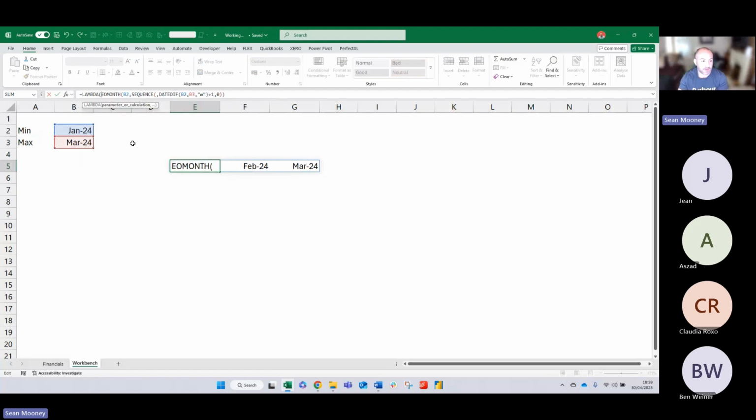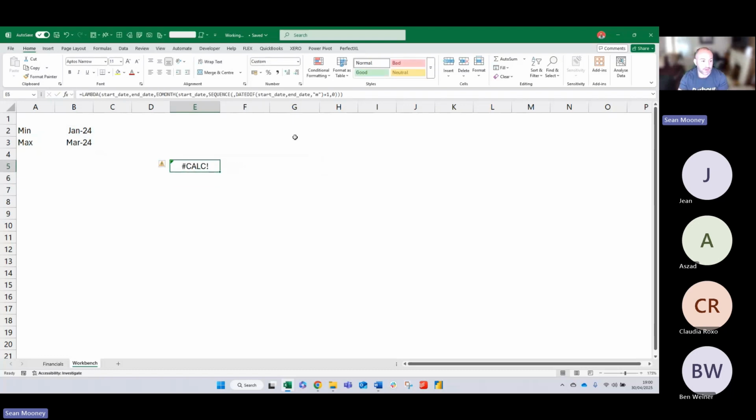So let's say lambda. And to make it really understandable, we're going to use start date and end date. What I'm doing here is I open a lambda and I say, what parameters am I going to use in this lambda? So I want to use my start date and my end date because they're the only cells that I reference in this formula. So rather than B2, we're going to use start date. And rather than B3, we're going to use end date. Close with brackets, calc error, and that's because we haven't saved our lambda into our name manager yet.